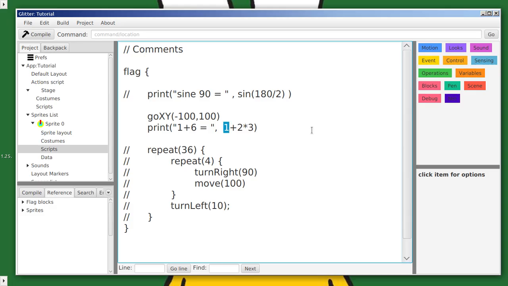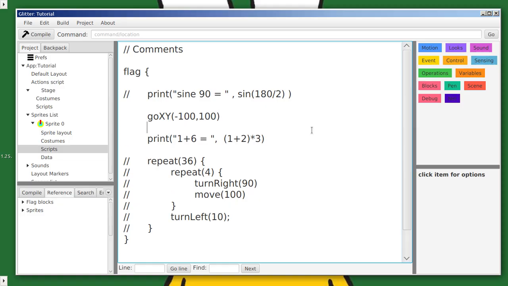So this would be 1 plus 2 times 3. 2 times 3 is done first, which is 6. And then we add that to 1. So we get 1 plus 6. It's not 1 plus 2, which is 3, multiplied by 3, which would give you 9. So it's not going to say 9, unless you put brackets around them, and then 1 plus 2 times 3 is 9. But anyway, we'll leave that in there for now.